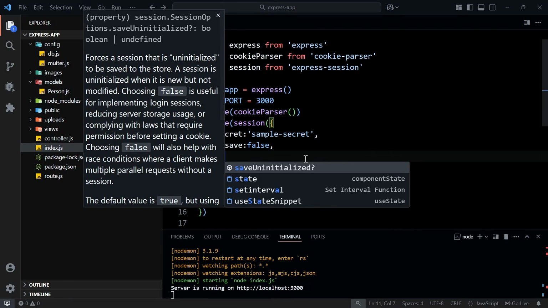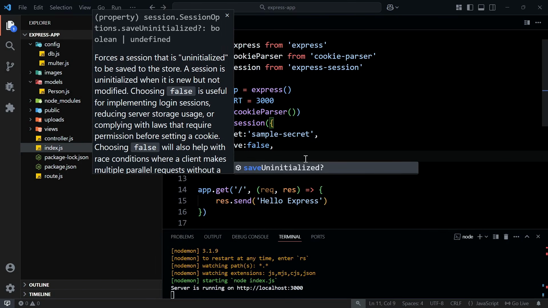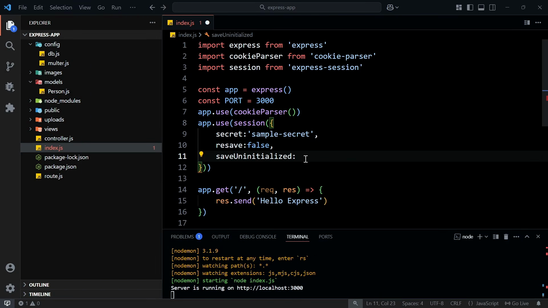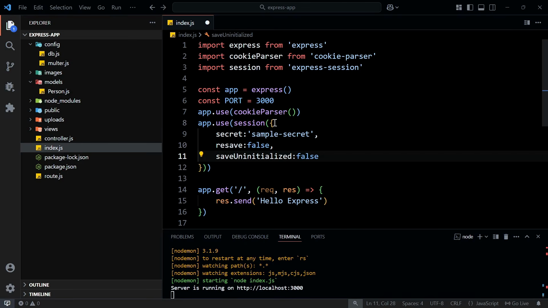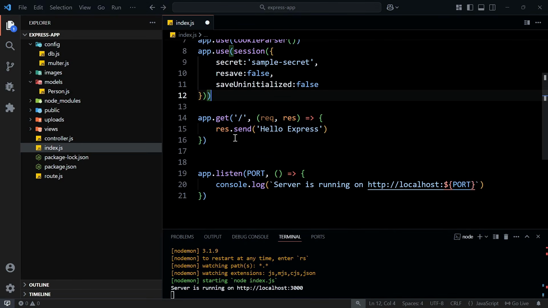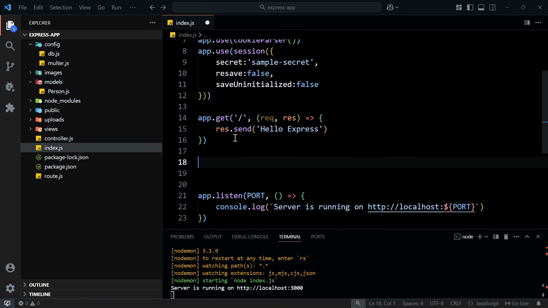Next we have the saveUninitialized property. Using this, we can prevent the empty session from being stored. So we will make it false. So we have initialized the sessions. After that, we will create a route. So in this route, we will create a basic page view session. So whenever we reload any page, the views will be counted and stored in the session.